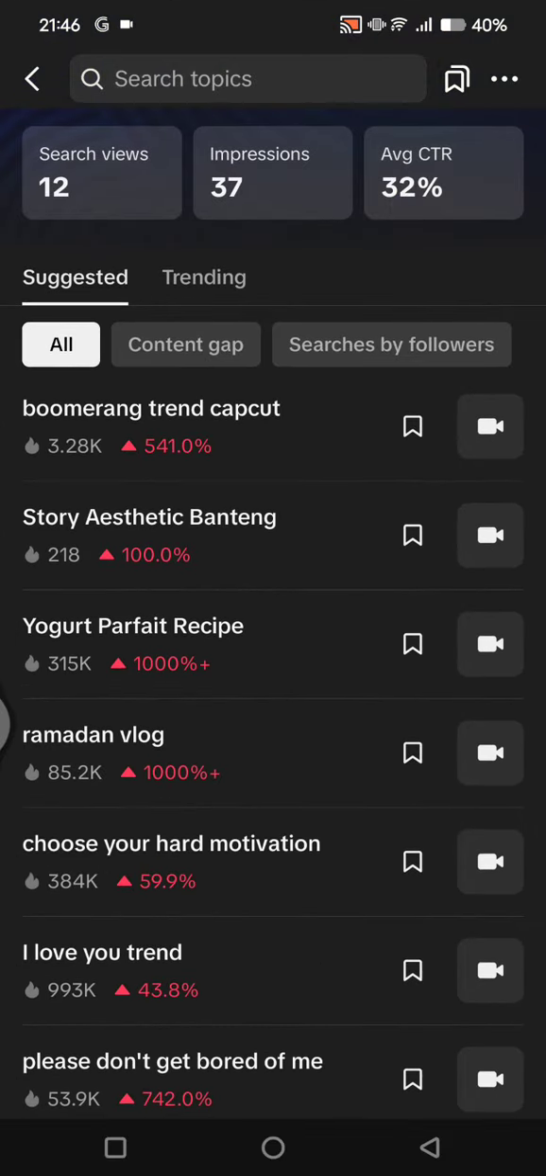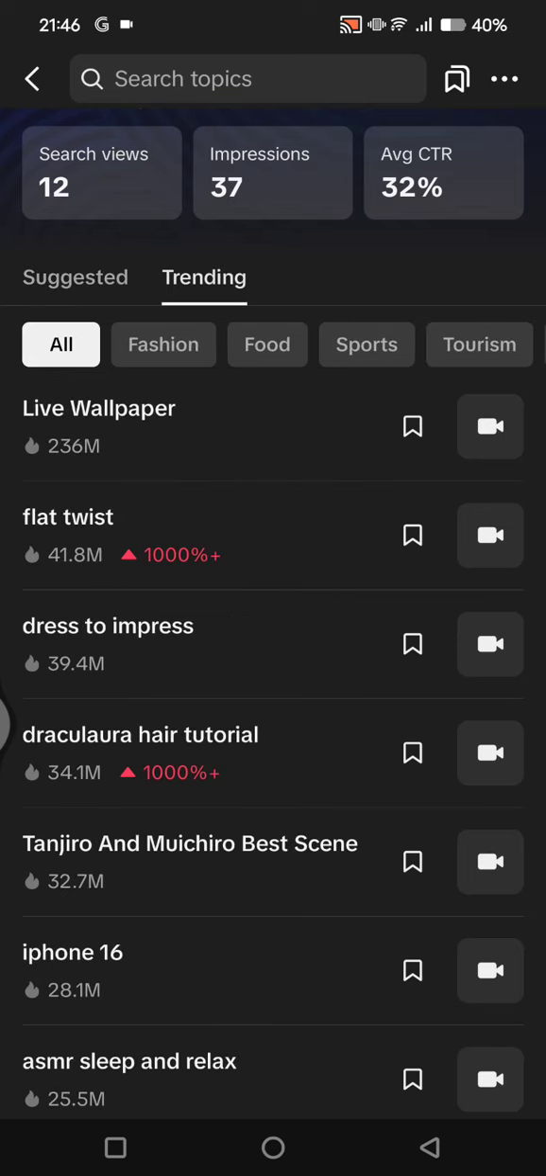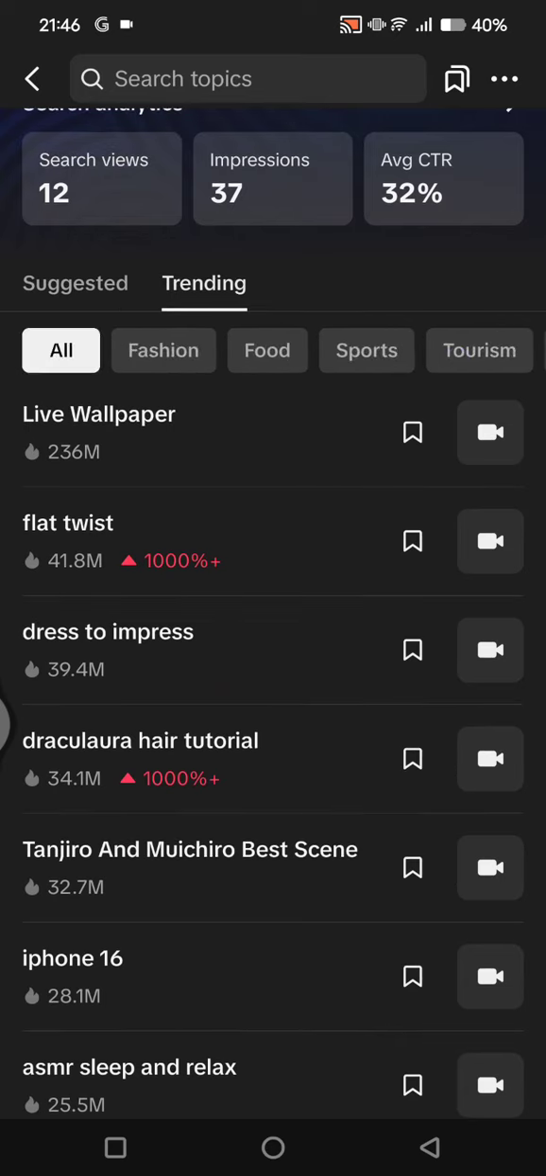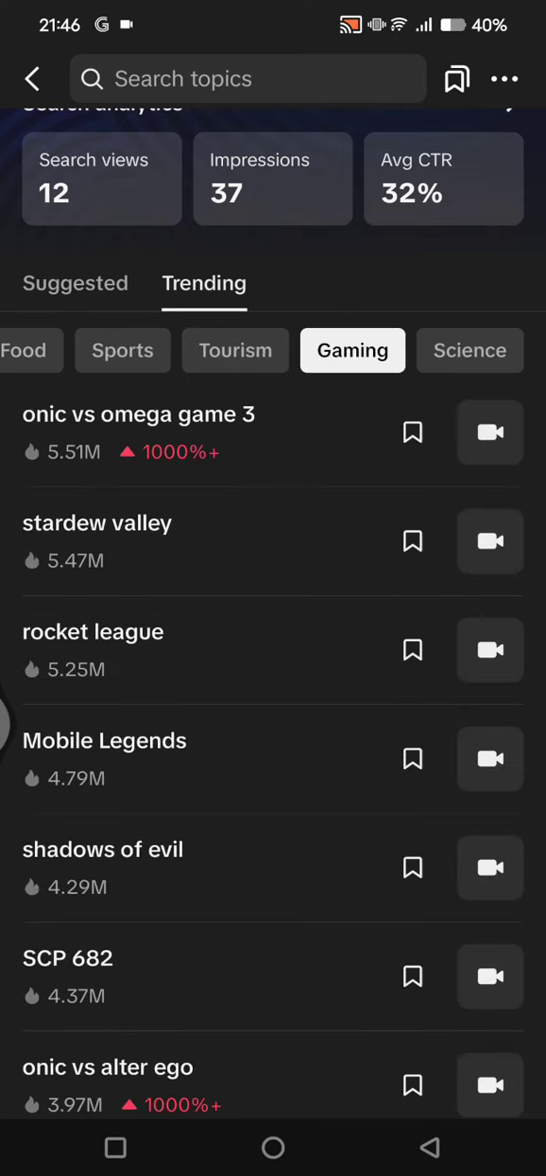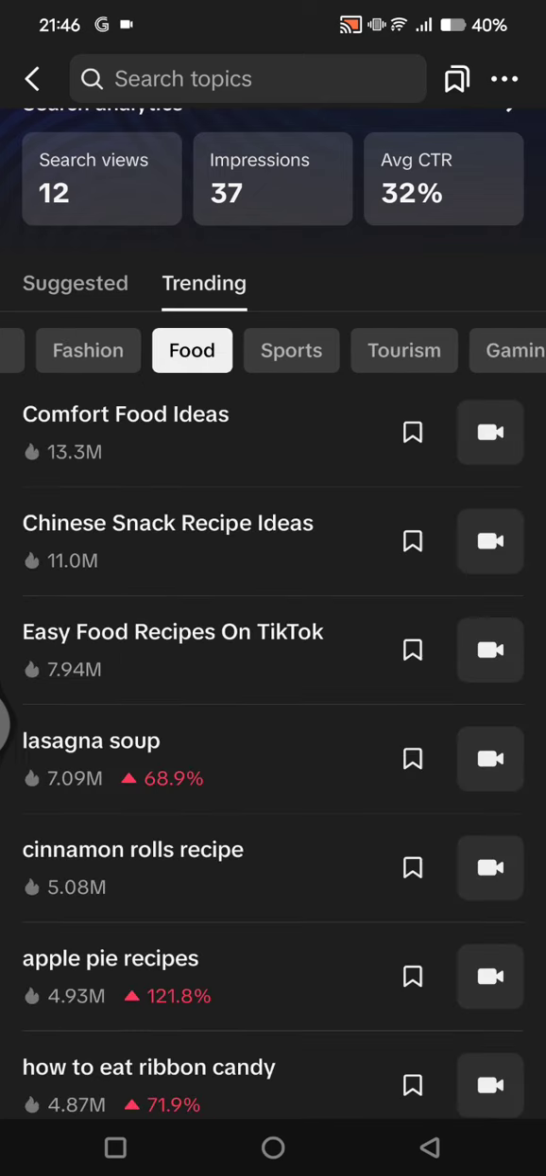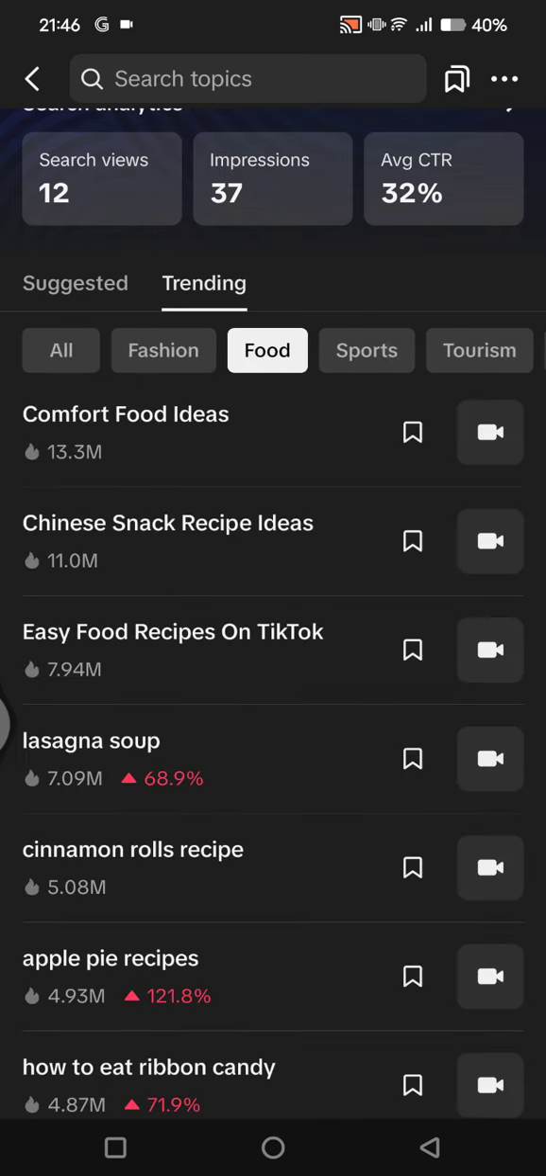if you scroll down, there will be this suggested and trending. If you want to know what's currently trending, you can just click on the trending tab, and it's also divided by a few categories. For example, if you are a gamer, you can click on this gaming option, but if you are a foodie, you can click on the food and know what's currently trending on TikTok.